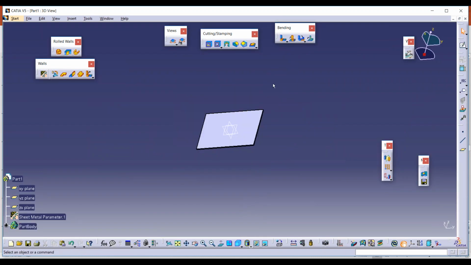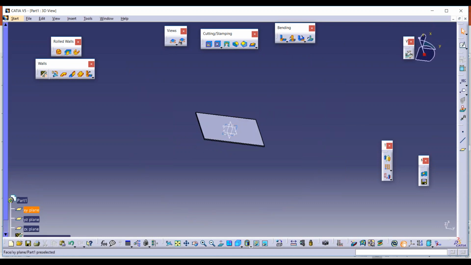Now in bending you can see two types. One is a normal bend and another one is a conical bend. I hope many of you have not tried this conical bend. So we'll discuss both the types today. See here, we have two types, normal bend and conical bend.